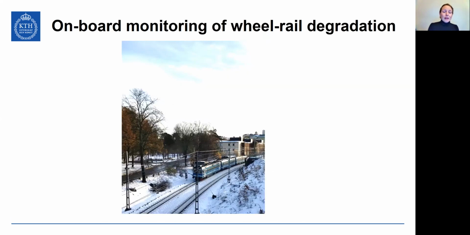I will now give you one example. This is not a wind turbine, but it's another heavy loaded contact, the contact between the wheel and rail. And in this project named Quiet Track, the purpose was to make railway maintenance more efficient.